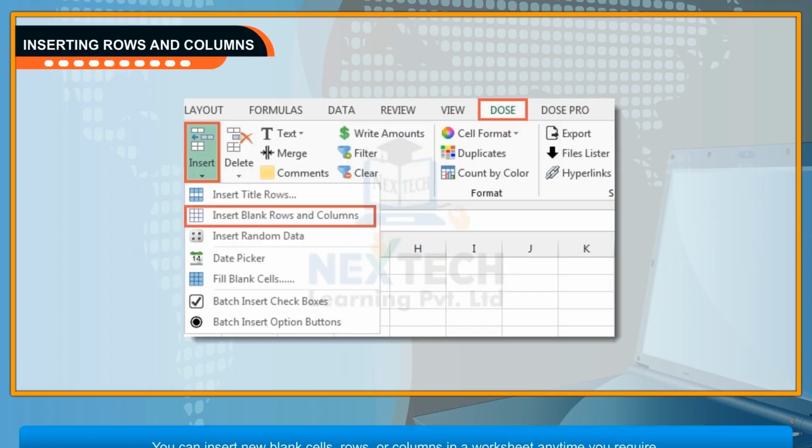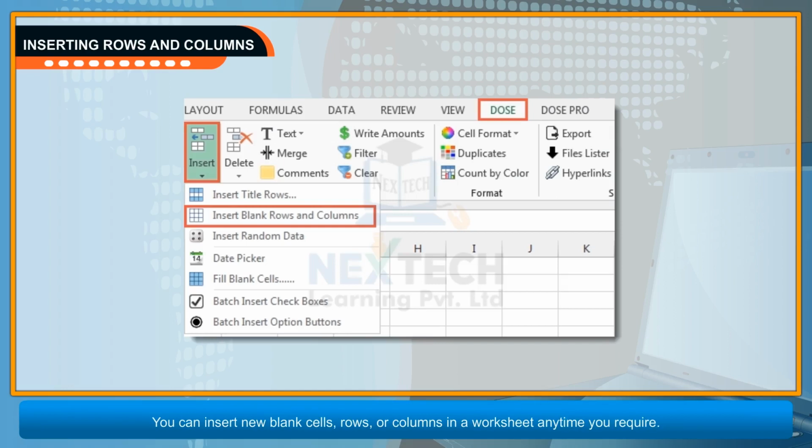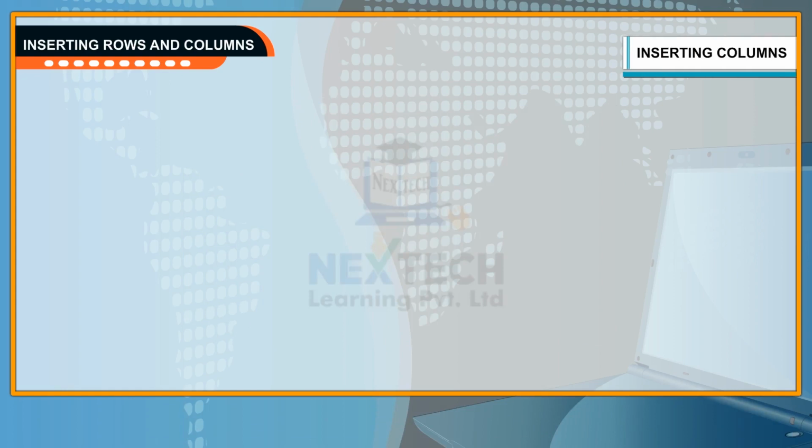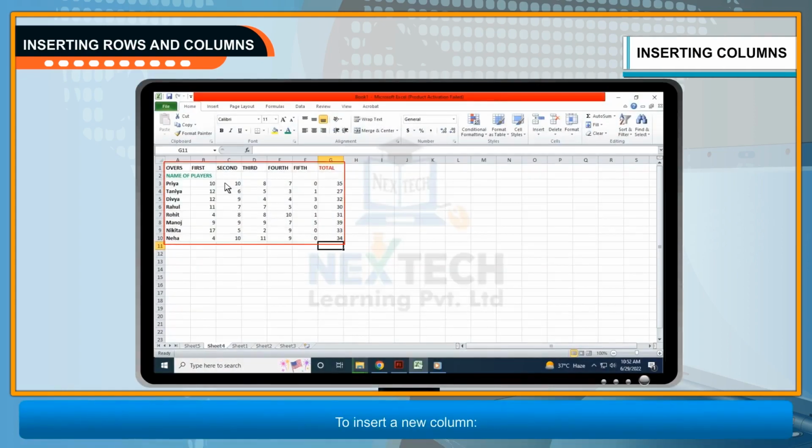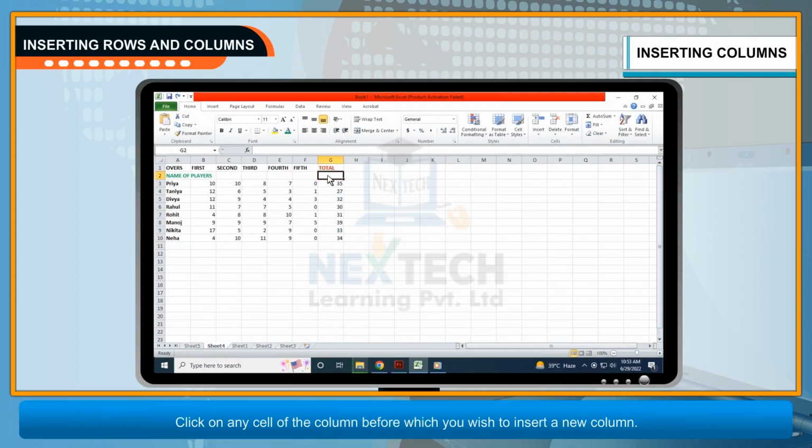Inserting rows and columns. You can insert new blank cells, rows or columns in a worksheet anytime you require. Inserting columns. To insert a new column, click on any cell of the column before which you wish to insert a new column. Go to the Home tab. Click on the Insert button drop-down arrow in the Cells group. Select the Insert Sheet Columns option in the list. A blank column will be inserted before the selected column. Now, the entries of column G shift to column H.